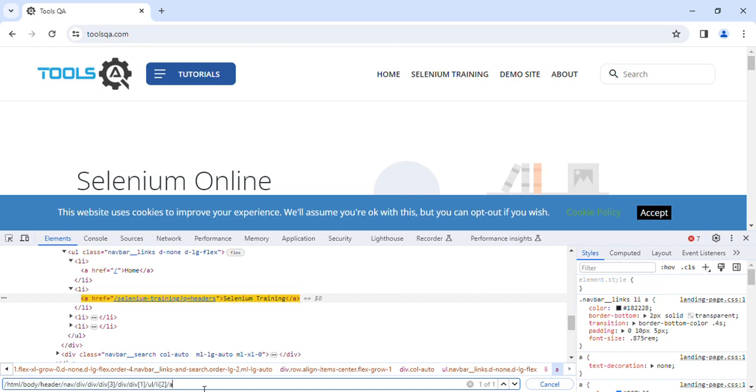So how do you identify the relative XPath and the absolute XPath? How do you identify that this is the absolute XPath? Because it starts with a single slash. That means it's an absolute XPath.